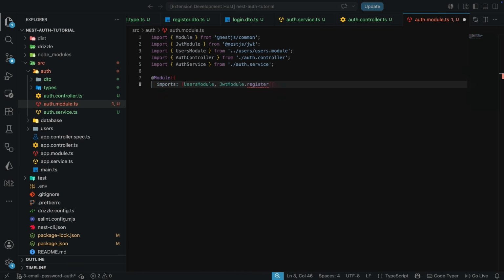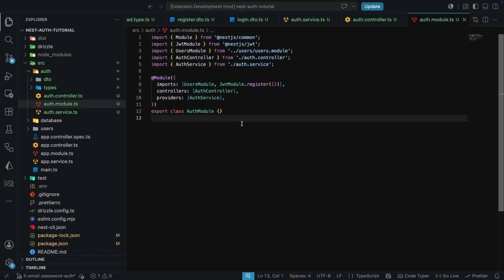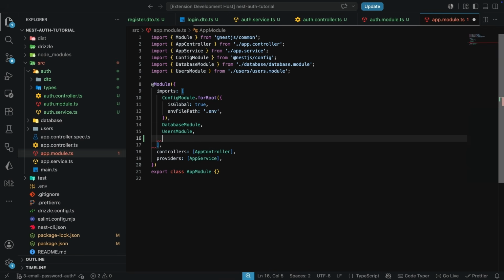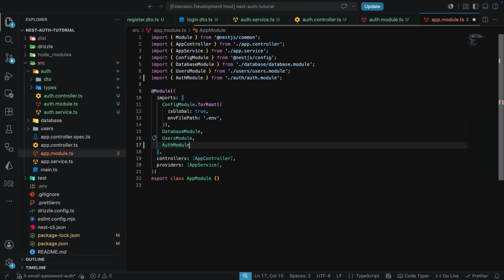We'll call .register and not pass in any configuration. For the controllers, we're going to register the auth controller, and for the providers, we're going to register the auth service here. And finally, we can export the class AuthModule. Now the only thing left is for us to register the auth module in the application module. So after the users module, let's go and register the auth module.